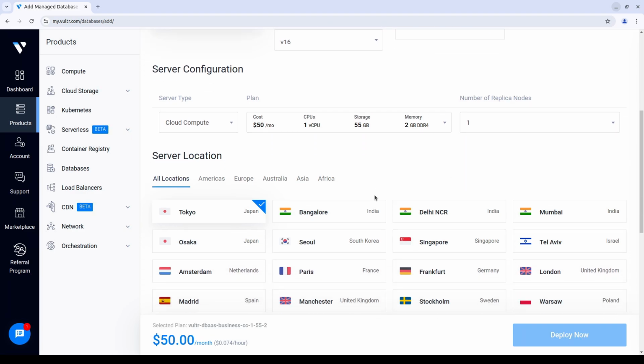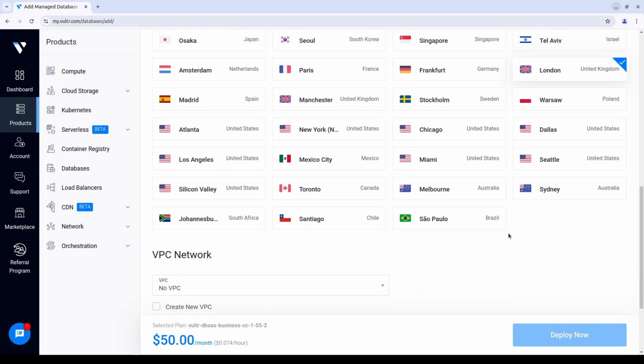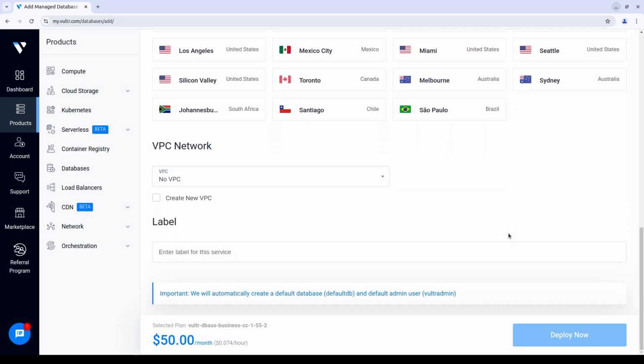Later, we need to choose the location. The best idea is to choose a location near your users. So I am going ahead with London as my server location. Then, we move to the VPC network. Click on the Create New VPC checkbox.